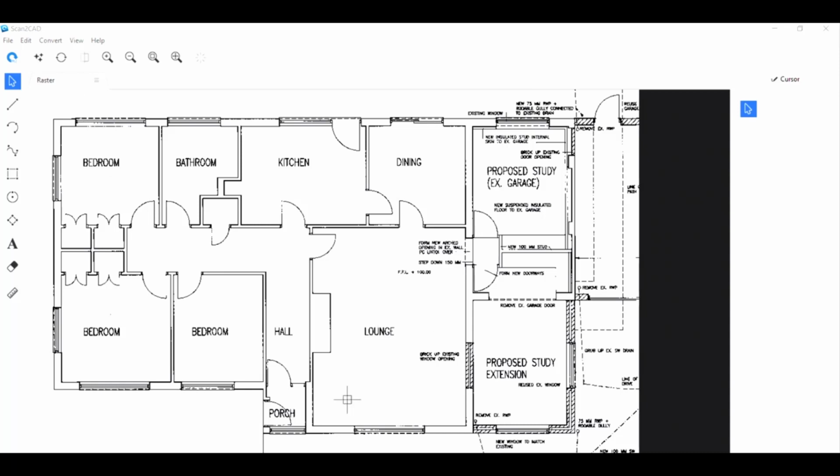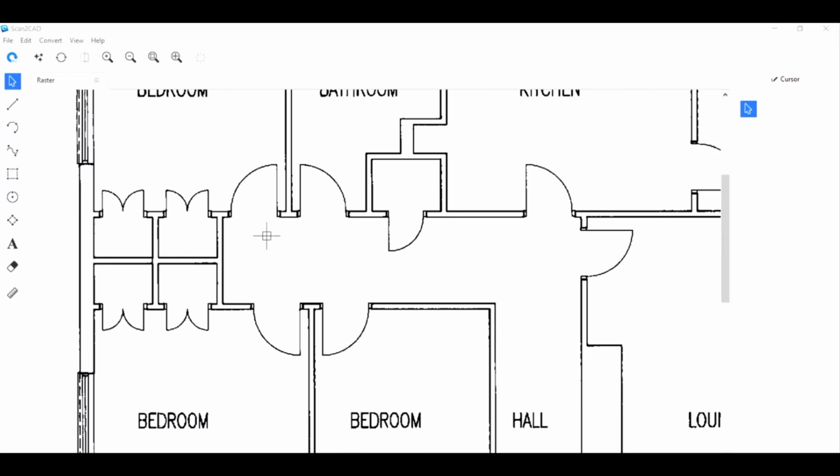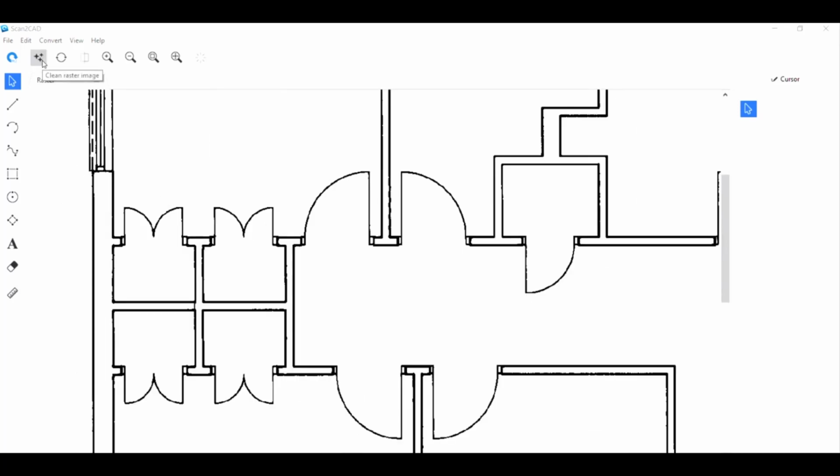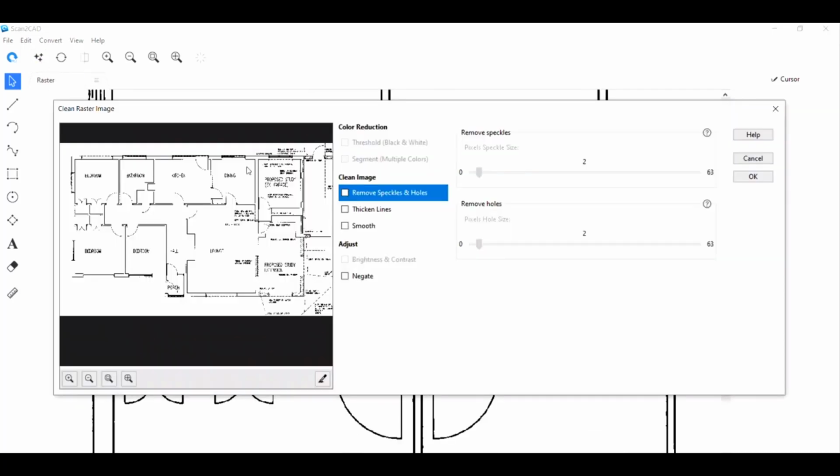So we have a raster PDF loaded up on Scan2CAD here. First thing you want to do is clean it up a little bit by clicking on clean image, clean raster image here. You have a couple of options. The thing you want to note is this threshold black and white option. It's grayed out because the raster PDF is already black and white, but if it's not grayed out, that means that the image isn't completely black and white, and you should tick that.